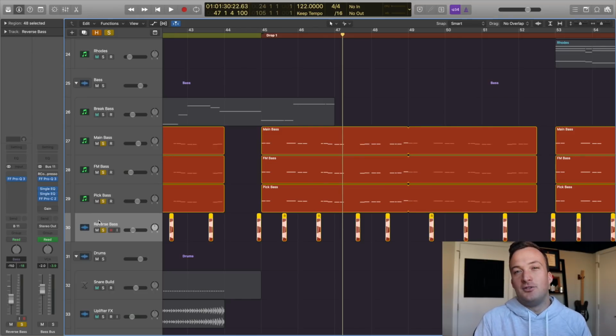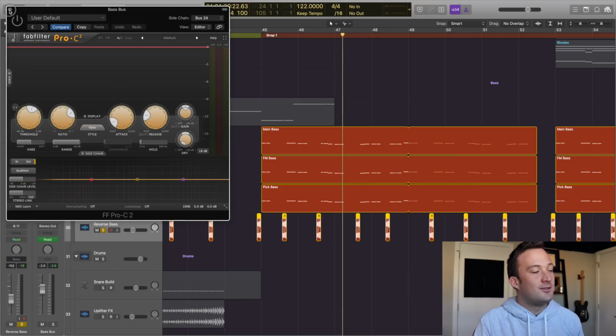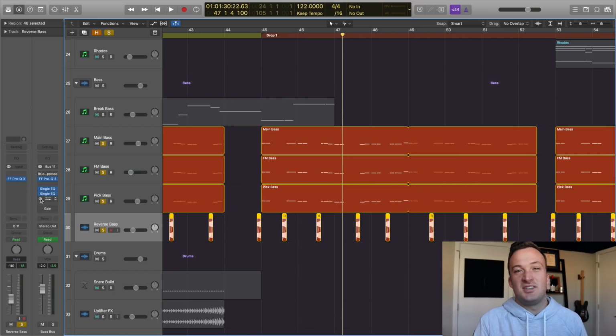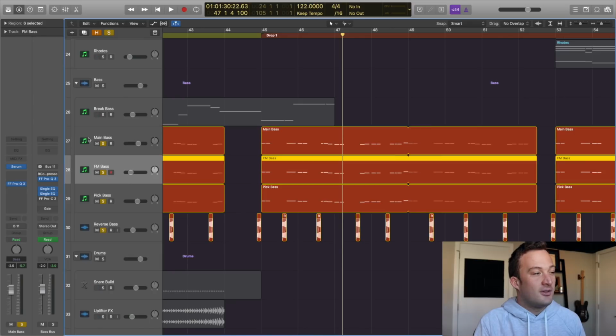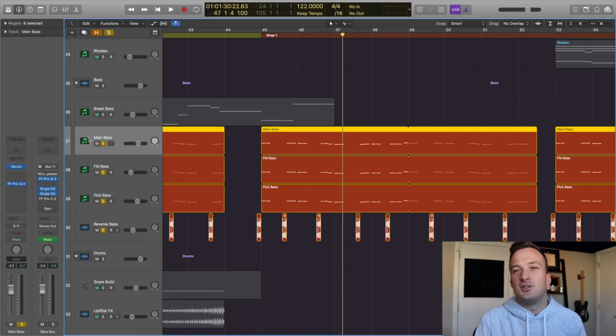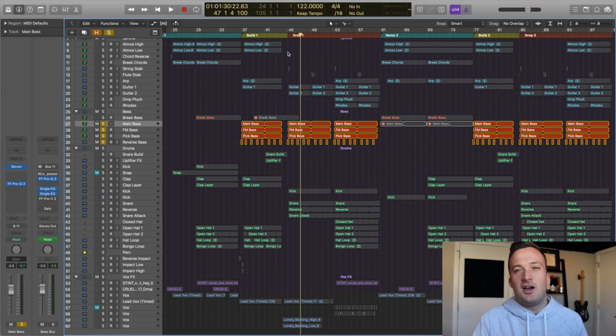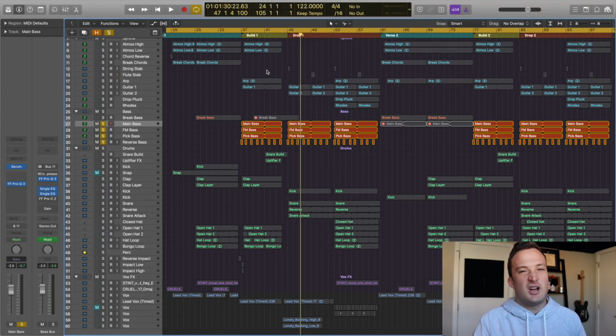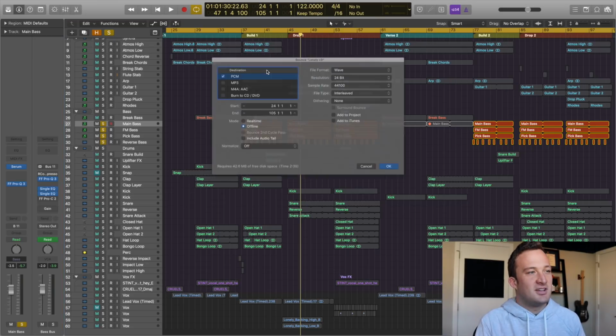One thing I would recommend doing when you're exporting stems for mixing is to turn the sidechain off. So I have sidechain compression on here with FabFilter Pro C2. I'm just going to disable that. And if I had reverb on the basses, I would disable that too, because reverb and delay are something I like to do during the mixing stage. So now I'm just going to highlight the region where this whole track is and bounce out this bass stem.